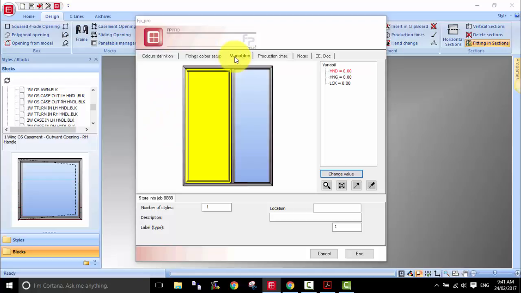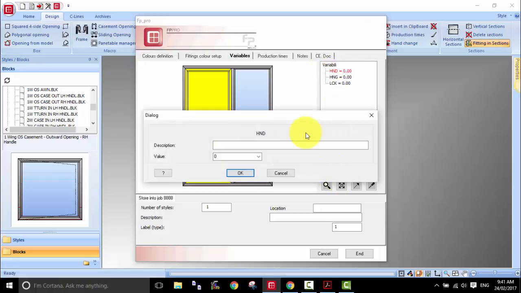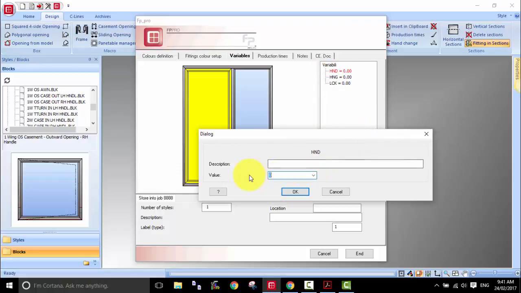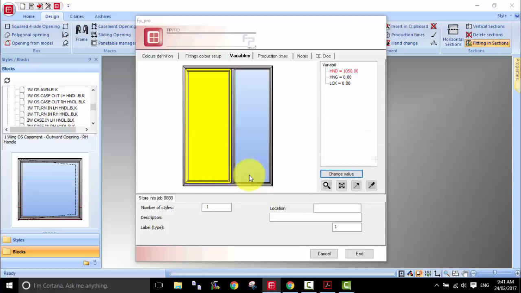Okay, so move on to the next tab, which is variables. In this tab, the only thing that we have to worry about is this H and D. That's the handle height of that opening. Basically, this one here, you give a value to where you want the handle to be. For example, in this case, the window is 2400. I want it to be, say, at 1050.